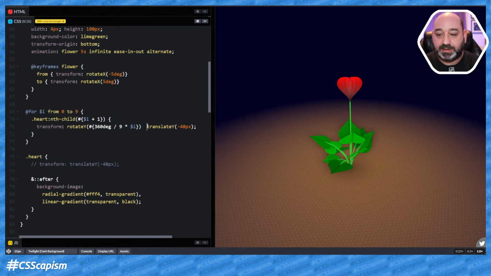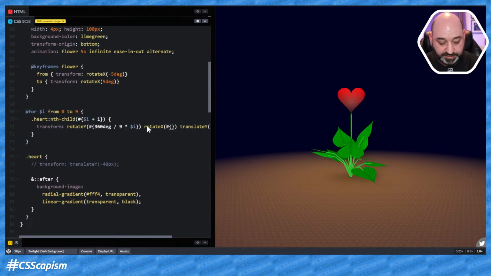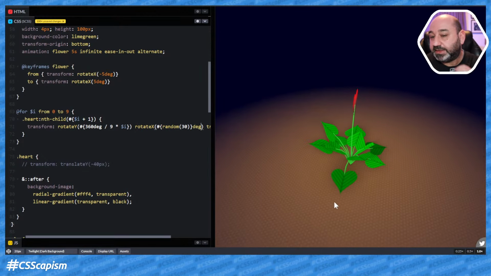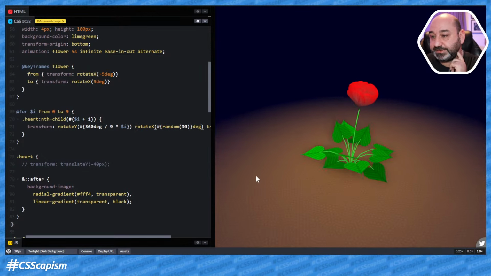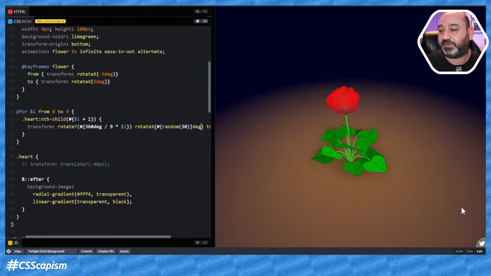But now let's add a rotate on the x-axis, and here I'm just going to use a very simple random of 30 degrees. And yeah, now we have something that looks like petals of a flower.